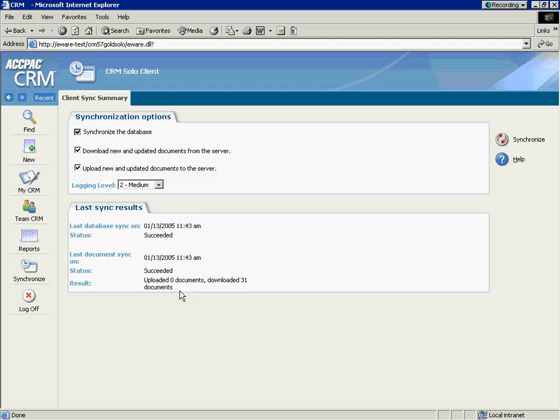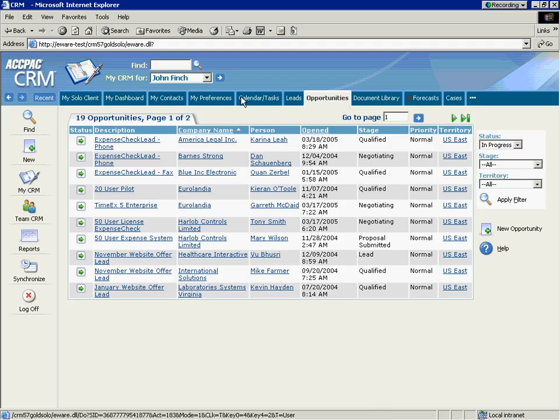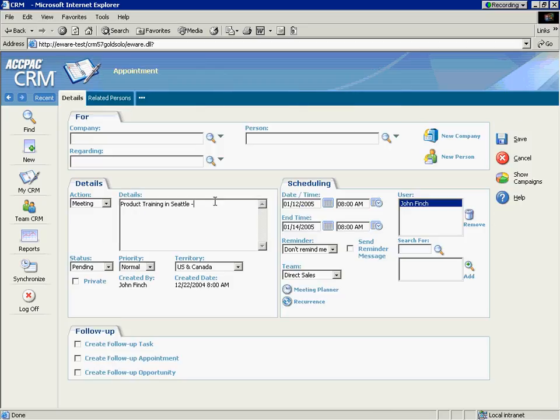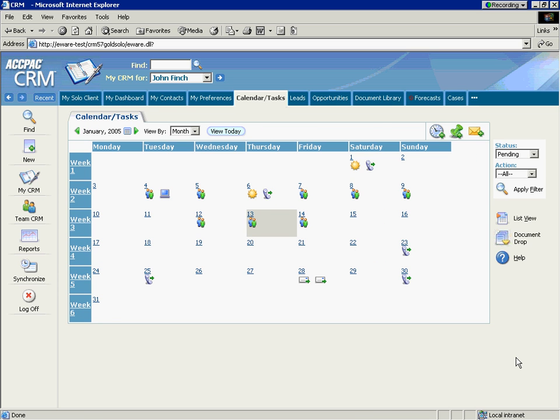John's now ready to go ahead and see his information. Now, if John were to go ahead and perhaps edit an appointment, potentially to bring a laptop, and save it. This change has been made now on the solo client.